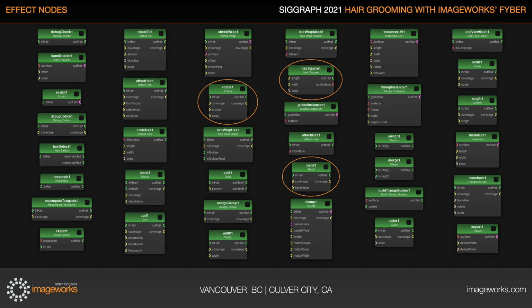In Fyber, there is no difference between guide hairs and final hairs. Every green node and connection you see is simply what I call a hair buffer. The cool thing about it is, if you're a groom artist and are fairly happy with your groom, but only need a few more hairs in a specific area, you could very easily use some of your final hairs as guide input to an instance node to instance new hairs right in that specific spot.